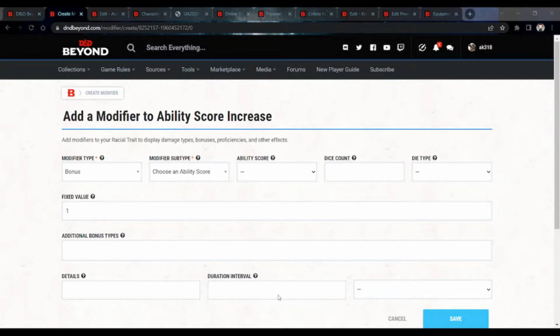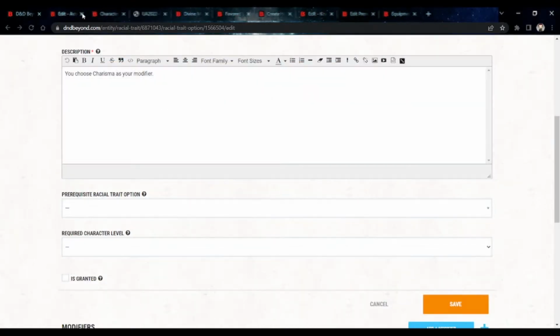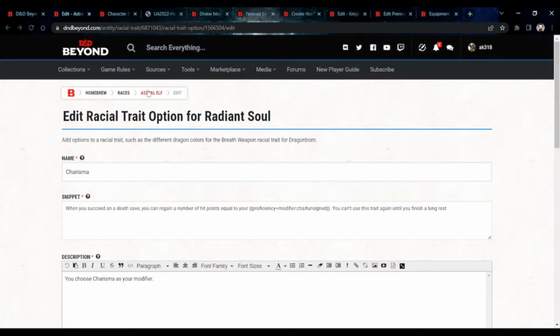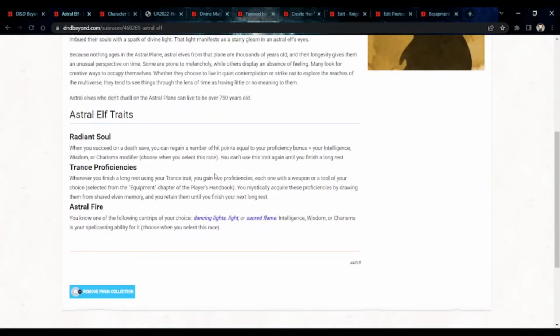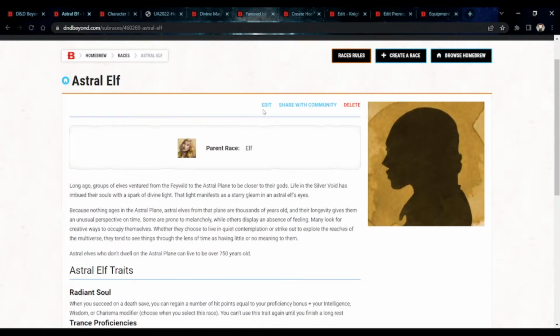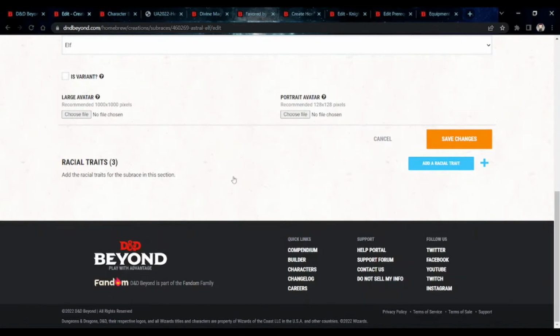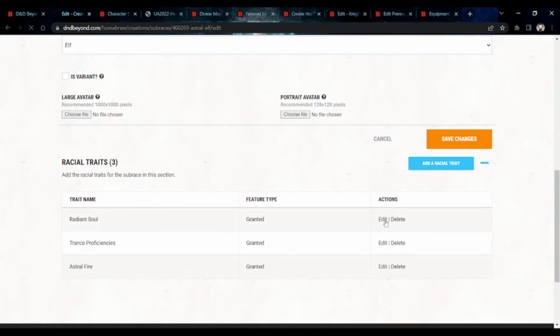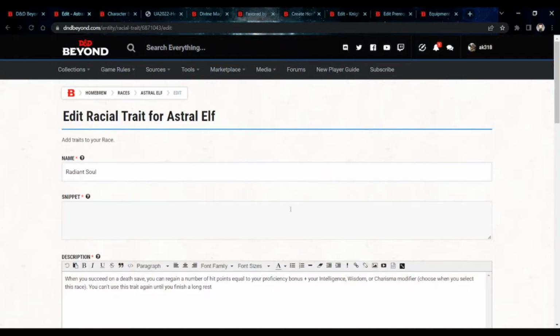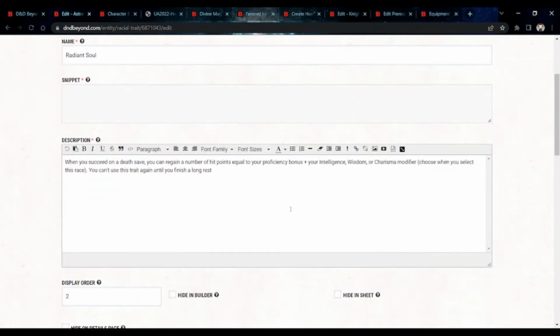The next question we were asked was about the Radiant Soul. So we're briefly just going to take a look at Radiant Soul. Radiant Soul was with the Astral Elf, and it was basically that you could pick Charisma, Wisdom, or Intelligence, and if you succeed on a death save, you gain hit points equal to your proficiency bonus plus that modifier.